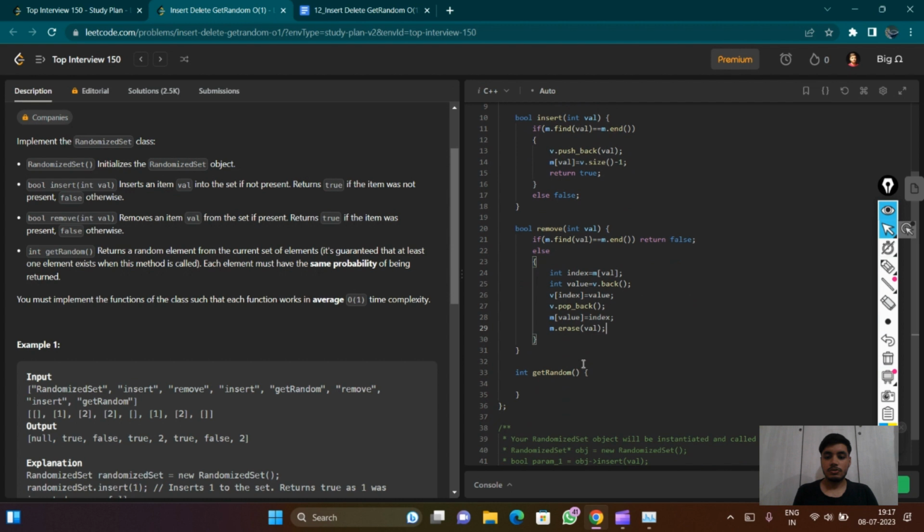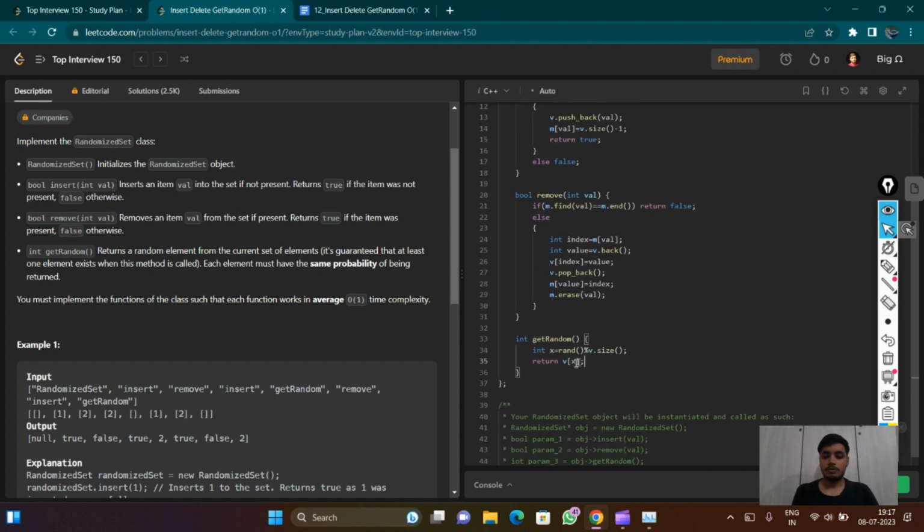Now the last function which we are left with is getRandom. Now let's complete this. Let's take int x is equal to, let's call the rand function, and we are going to do mod v.size(), and we are going to return v[x]. So it is going to return a random value. So the code is complete.